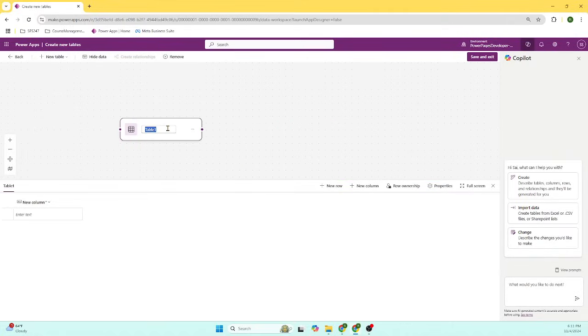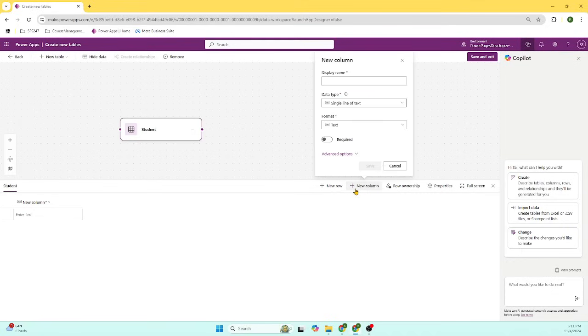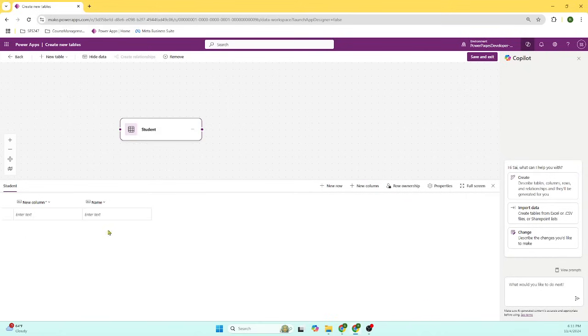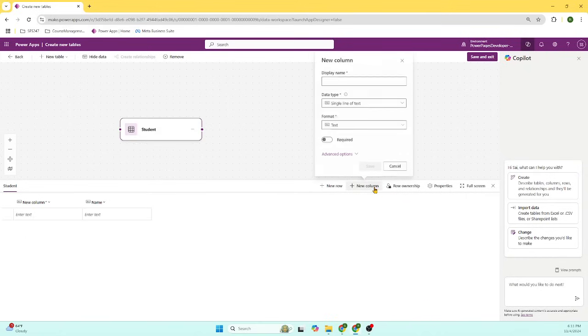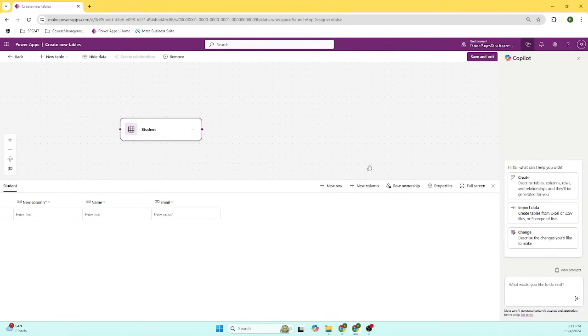What do we name our table? Let's name our table student. Okay, new column. We'll have a column, let's say name. Let's make it easy, right? Column is name. Okay, new column added, and add another column, email. Let's see whether there are any email related things. Yes, there is a data type called email. Let's add the data type email.